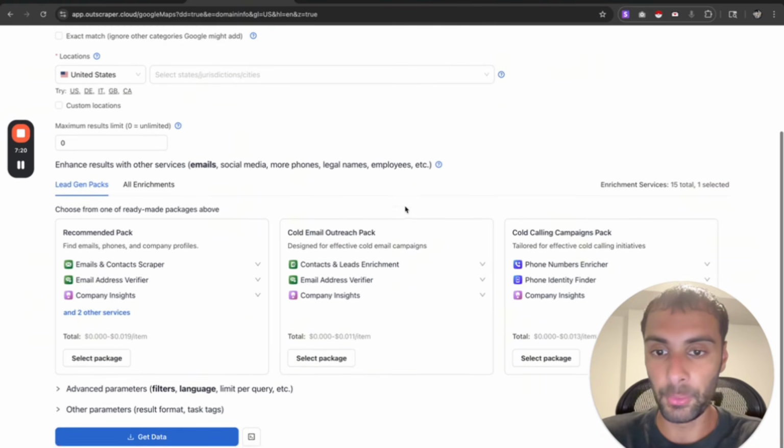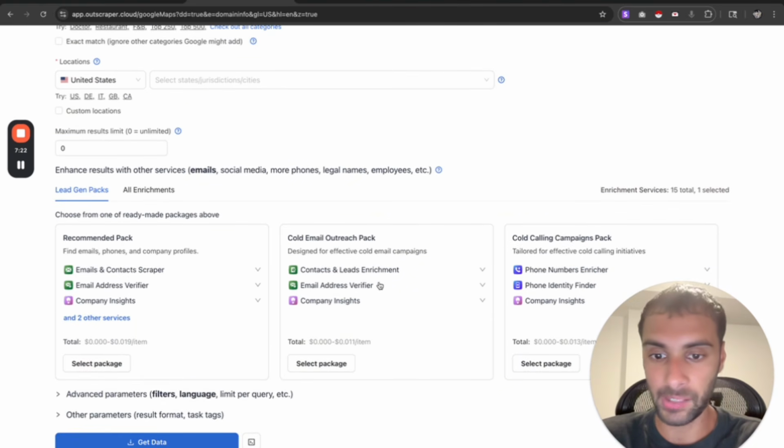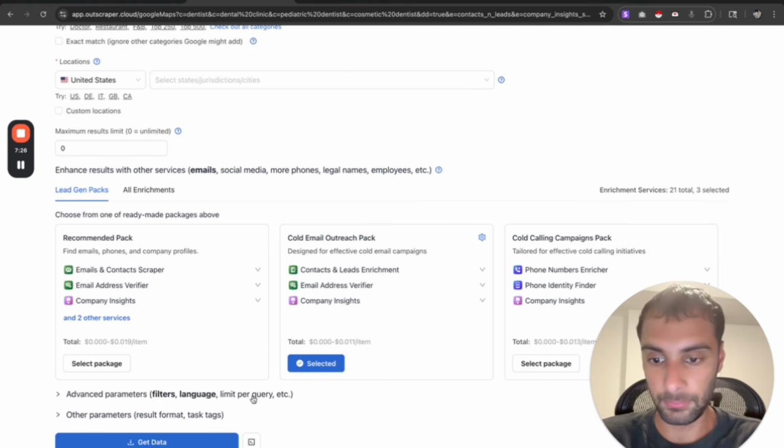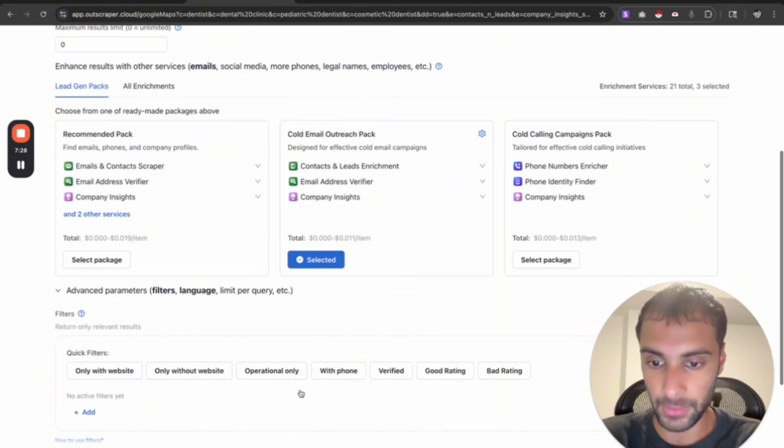Then you want to click on one of these packages down here. You want to click on the cold email package, that is. And once you're done with that, go down to advanced parameters.